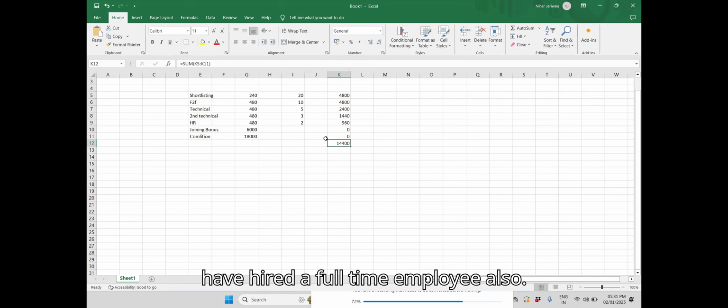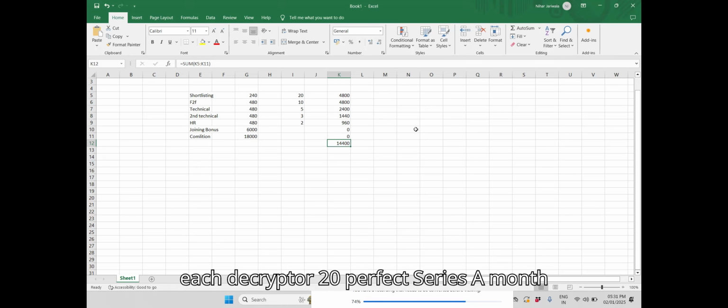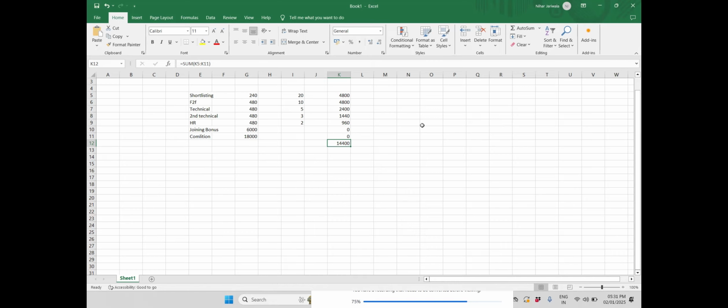But if you have hired a full-time employee, you would have paid him salary as well, right? You would have given him the portal access, everything. So there also you are spending the amount any which way. Got it. And that is the best case, because for each recruiter, 20 perfect CVs a month is not very feasible. Correct. So what are the charges for Hiring Rewards? Is it yearly?